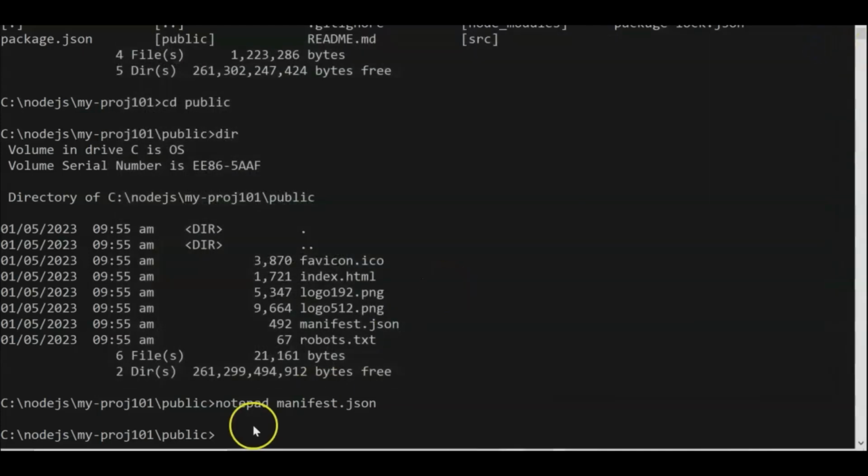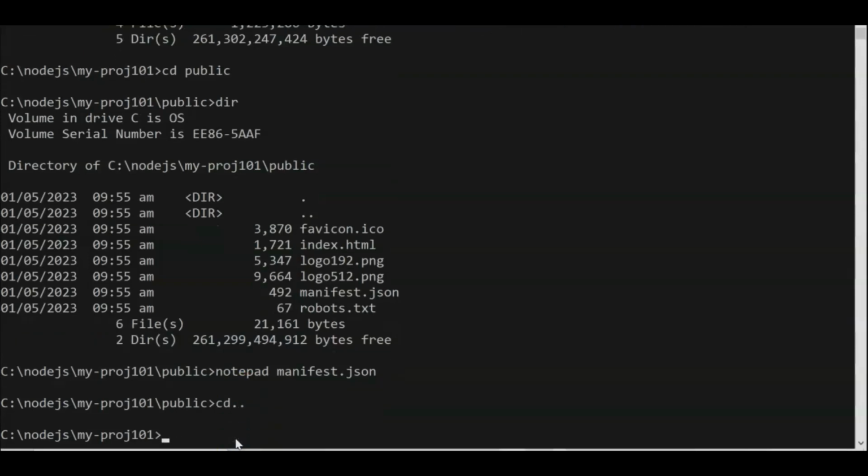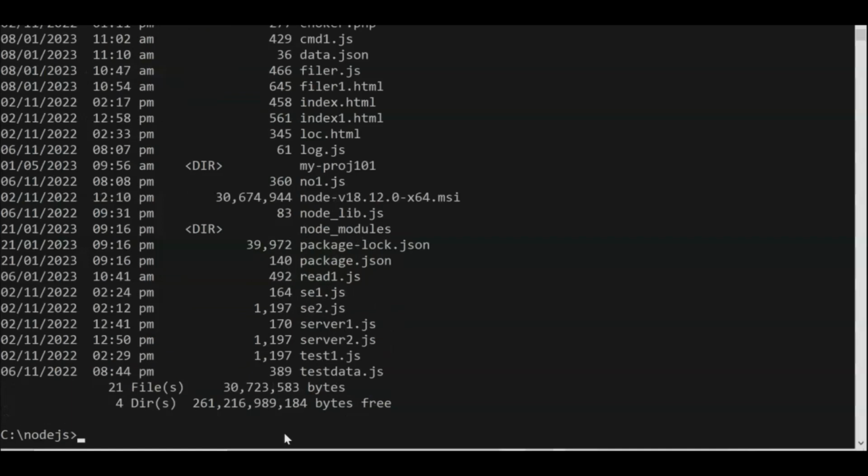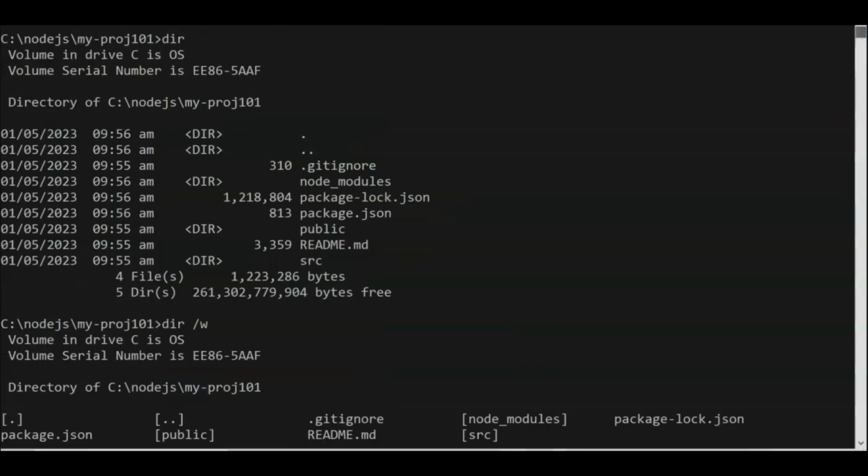Okay, so here we have CD, which stands for change directory. We need to go to another program right here. CD backslash, and then we go back to our Node.js directory, and then we go again for our, where's that program again? I forgot. Okay, let us go upstairs here. So that is my project 101. Okay, my project 101. All right.